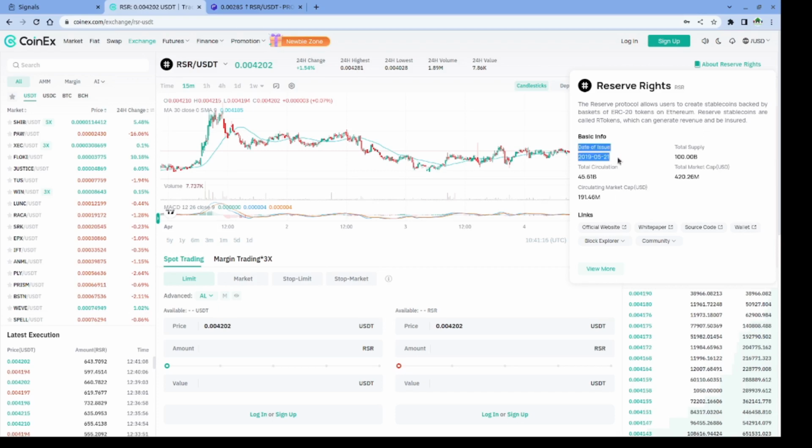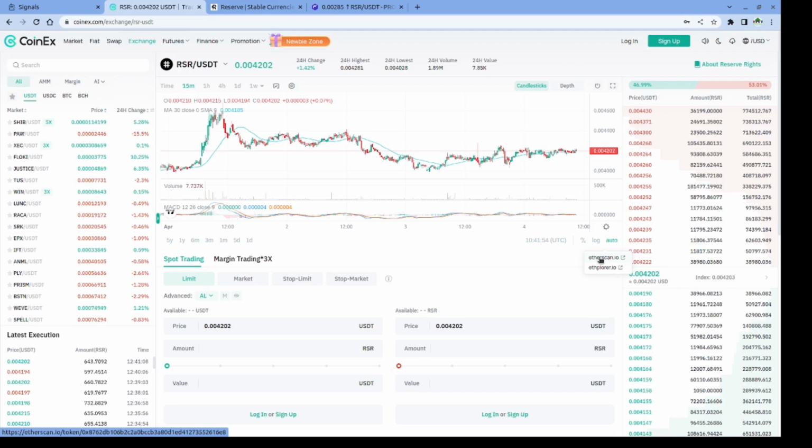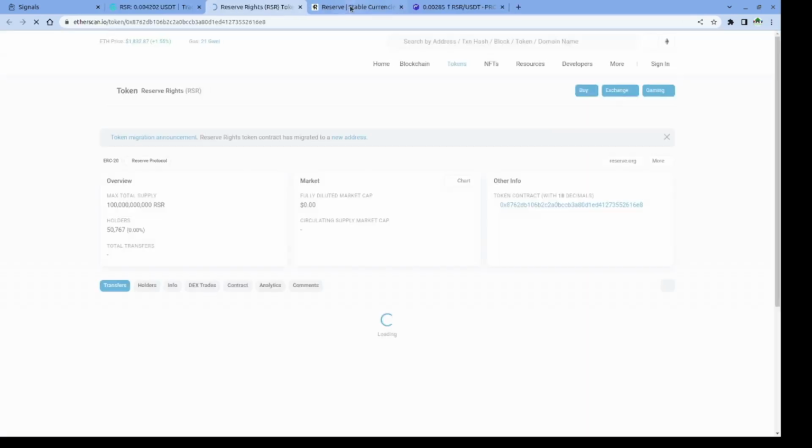And date of issue, it was issued on 2019/05/21, which is 21 May. Total supply is 100 billion. Total circulation is 45 billion. And their official website is this one. So we need to click and go to the official website and look at their Etherscan to see if it's active.